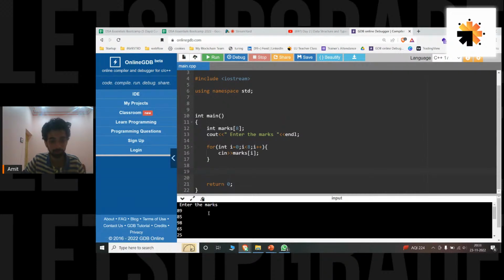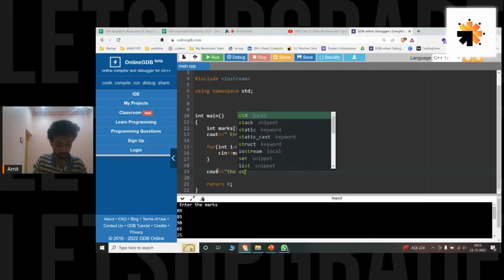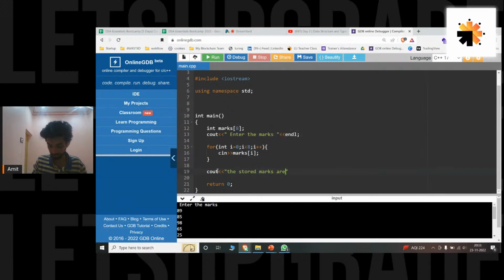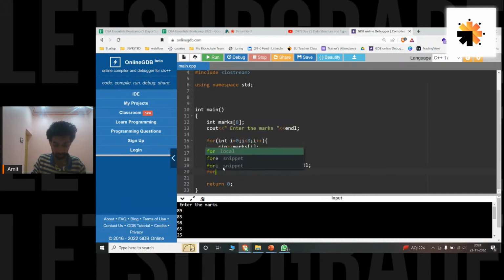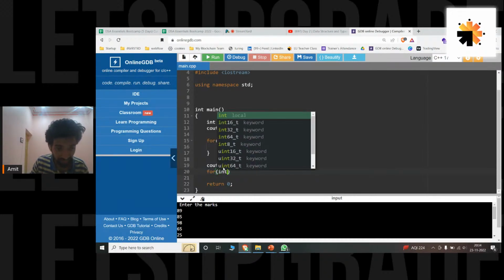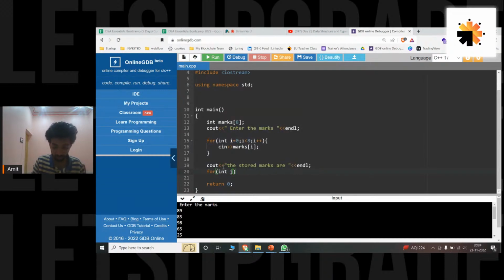We already stored it, but how will I know? How will we find out whether it got stored or not? So suppose I will write cout "the stored marks are", then I'll write endl. Then here I'll again run a for loop, and I'll take one iterating variable j, suppose j equals 0. Till where will I run this? j less than 8 because 8 elements are there in the array, correct? Then j plus plus. And what I have to do this time? I have to print all the elements that are there in the array.